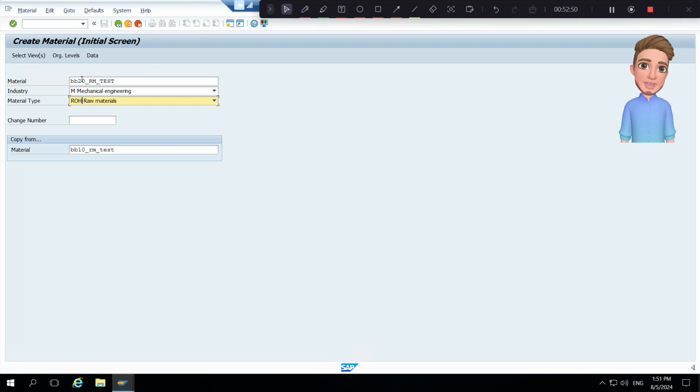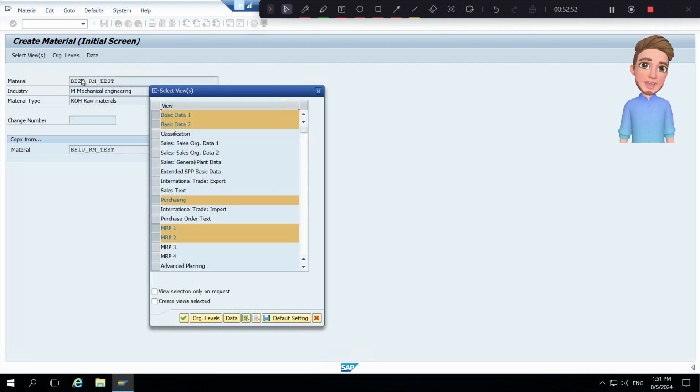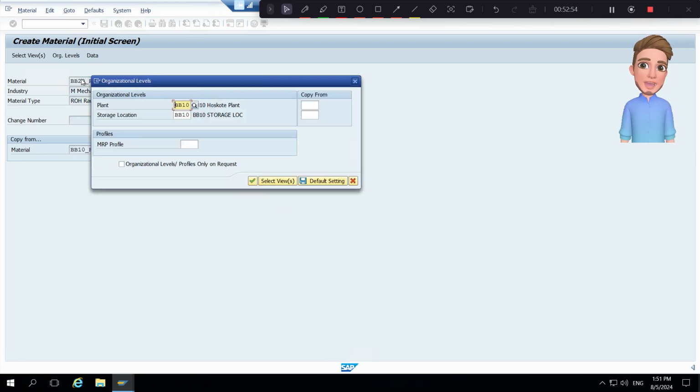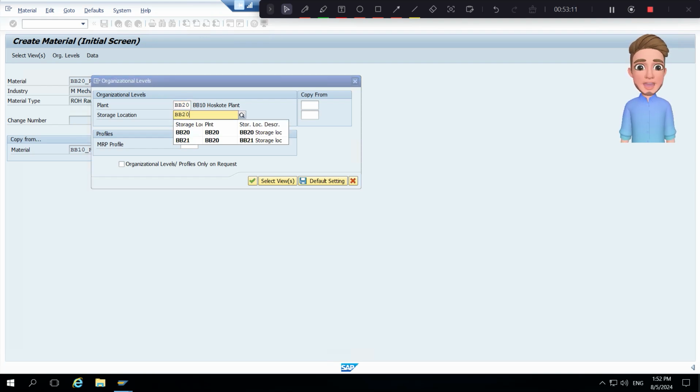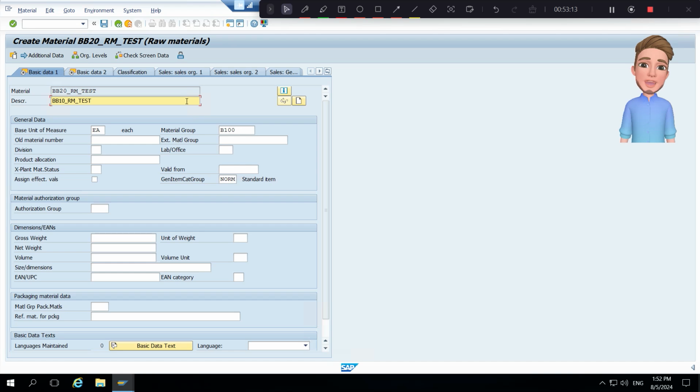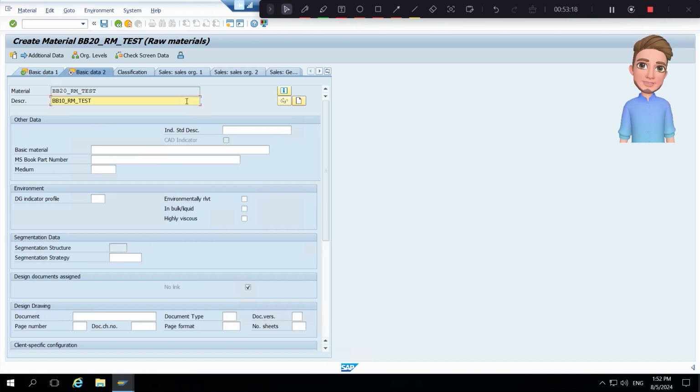Okay, I'm just creating a raw material test material, basic data, MRP1, all these tabs are okay. Now when I do this, I have to select the plant. BB10 got selected because I entered this value and clicked use default setting, right? So I have to now change it. BB20 is the plant, BB20 is the storage location, say enter. So all these parameters are okay. I'm not going to disturb them.